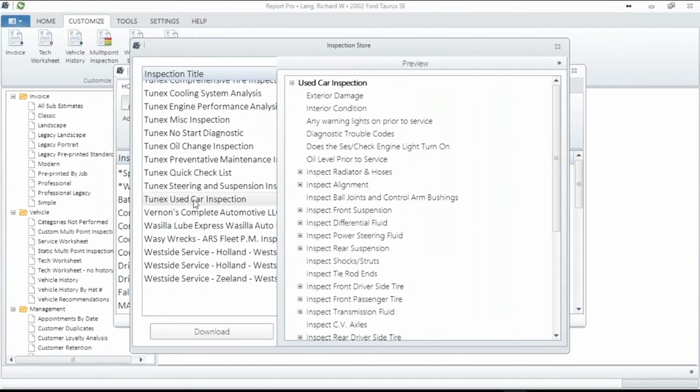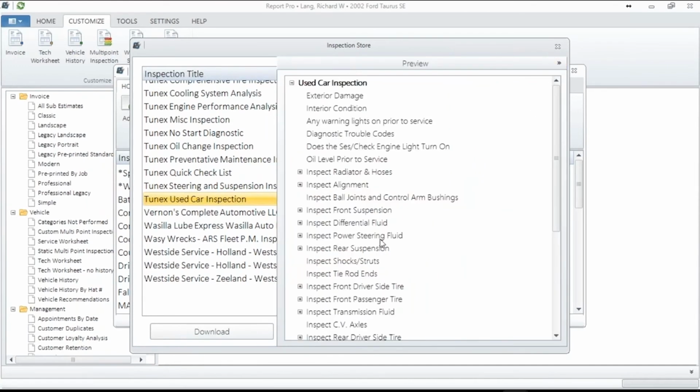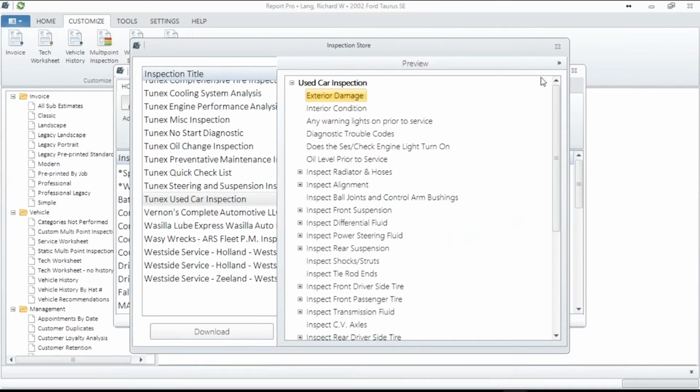If you do used car inspections, this TuneX used car inspection is one of the higher rated downloaded ones right there. And what you see here when you click on it, you open the window, this is the actual inspection. They've done a lot of work for you. So you can go right through here and have this work already done. If you're like me and your typing skills ain't the best, a lot of typing's already been taken care of for you. And I'm going to show you what that means in a moment.